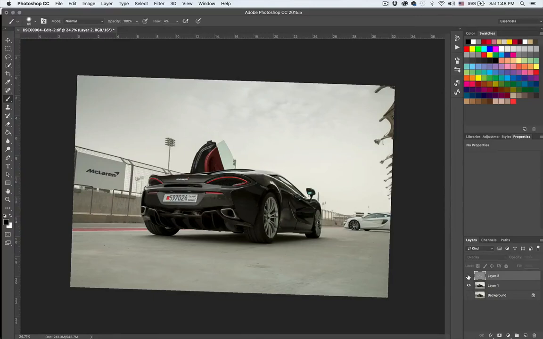A before and after the dodge and burn. As you can see, we've really brought out and popped out the details of this awesome McLaren. All right, so now let's add a bit of contrast.